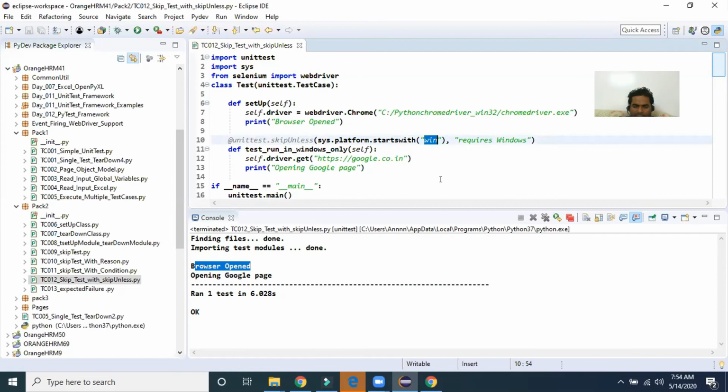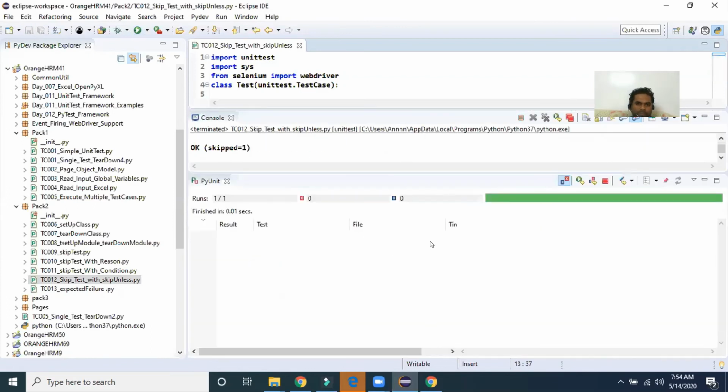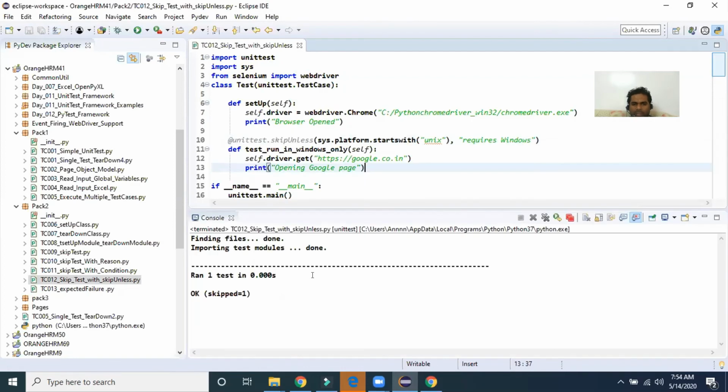Suppose I mention a Unix environment. If it is a Unix environment, I want to skip this one. So how to do this part, we will see. Done. So it's not executed at all. So skip unless means it will be executed only like this. So that's it on skip unless.